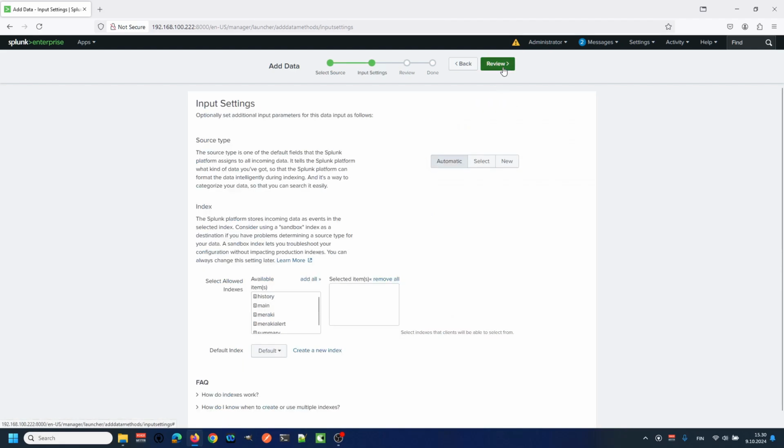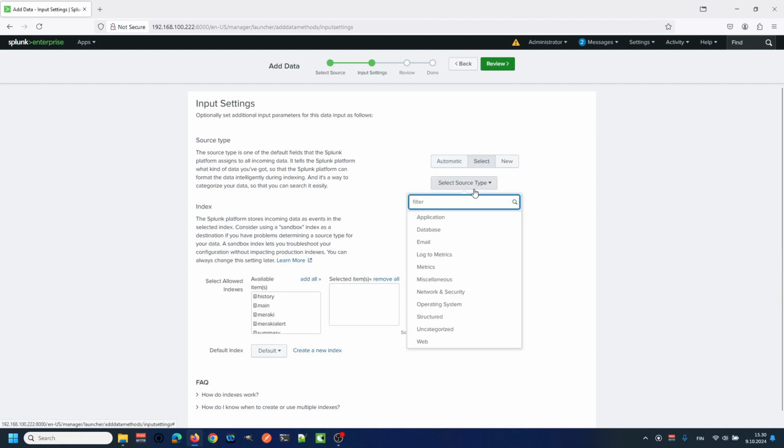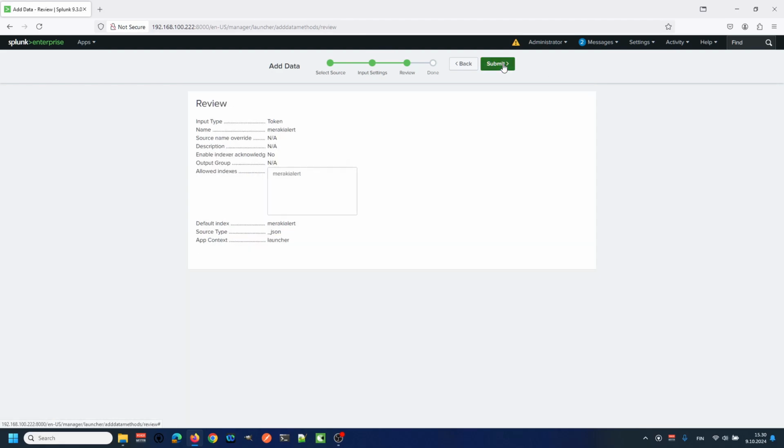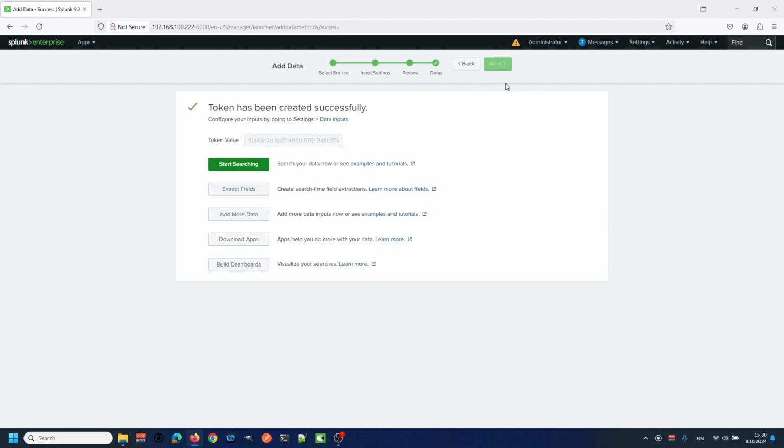We'll press Next. In the settings, I will select the source type, and I want the source type to be _json. And in the allowed indexes, I will add the Meraki Alert index that was created in the previous step. After reviewing the settings, I submit that. Make sure to copy the token value on the screen before leaving.